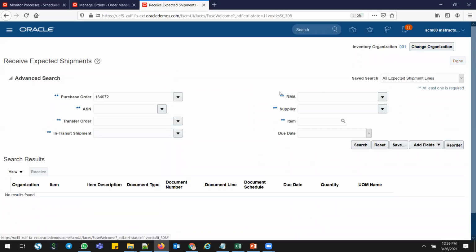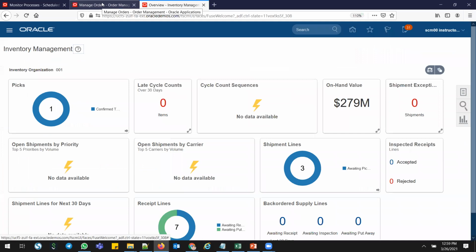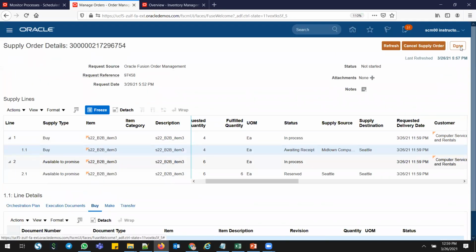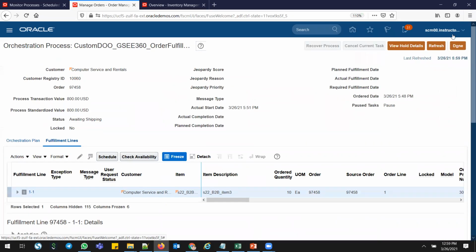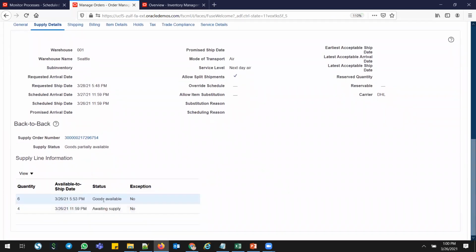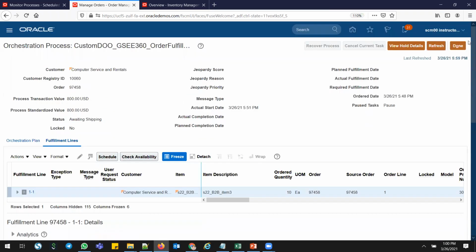Right, done. I'll go back again to my order management fulfillment process. Click OK. Click done and refresh. Go to the bottom. You can see here 6 goods available, awaiting supply. It still is not refreshed. I'll close this window. Done.